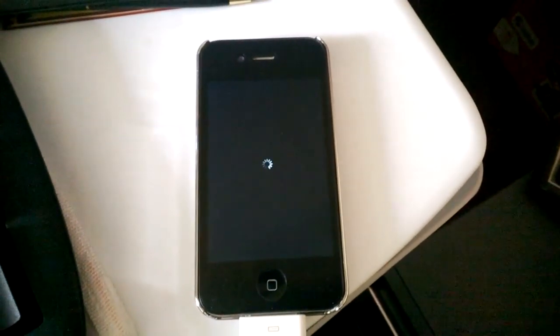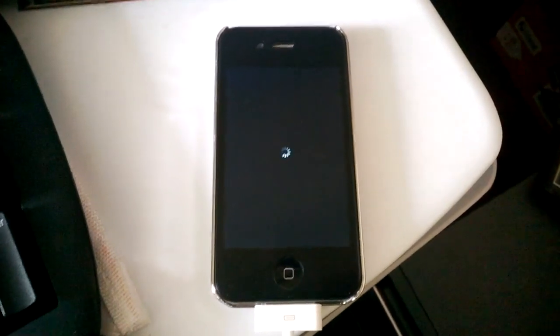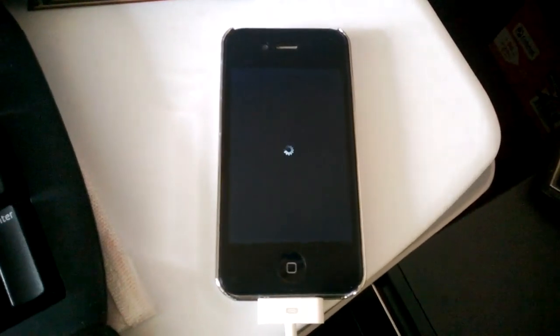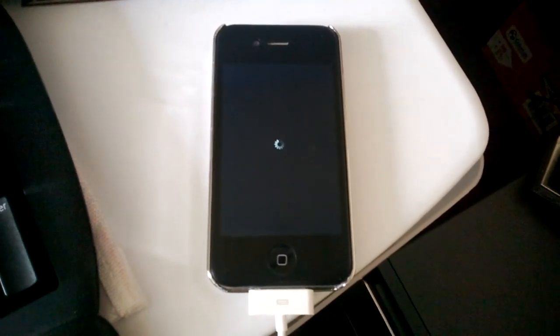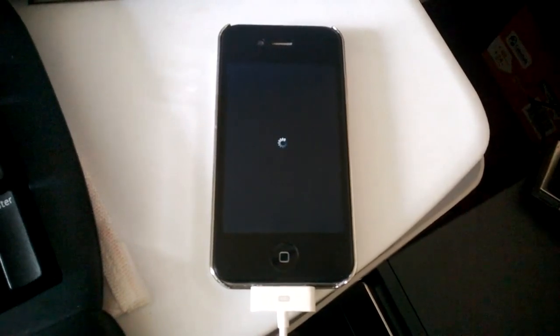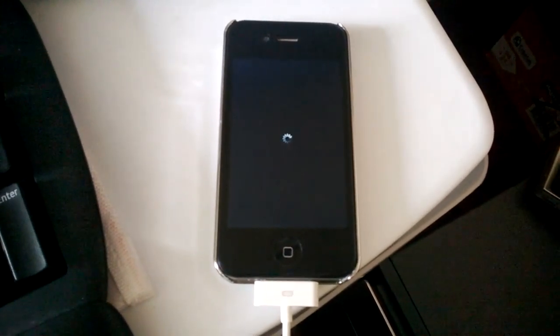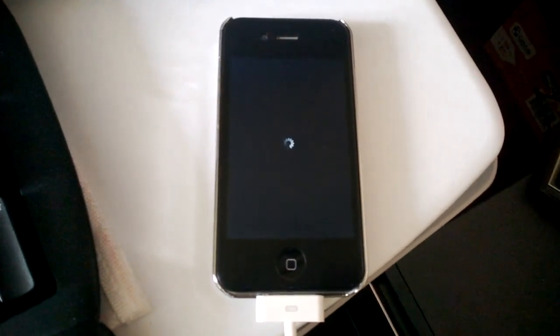This is my iPhone 4S that was jailbroken recently. And I decided I wanted to do a factory reset. But remember that if you do a factory reset through general settings and reset and erase all contents and settings, it'll just get your phone stuck like this.